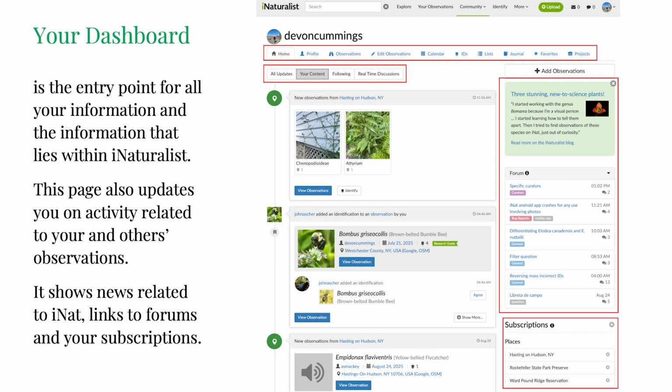Your dashboard, which is once you sign up, when you log on to iNaturalist, it'll go to your dashboard. And this is the entry point for all of your information and the information that lies within iNaturalist.